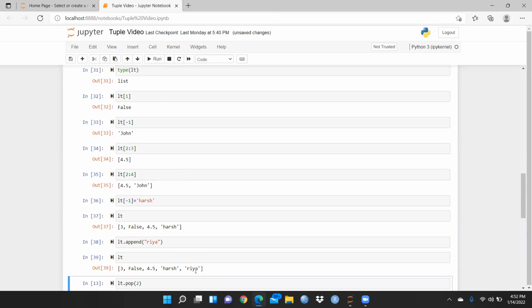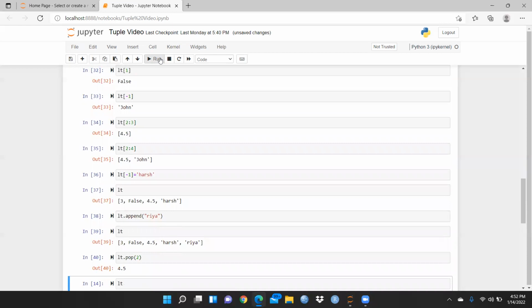So I can pop, right? I would use this function lt.pop. So let's say at the second place, whatever is written there, I don't want this particular index in my variable. So simply I would press run. Right, so that 4.5 at the second place is out.